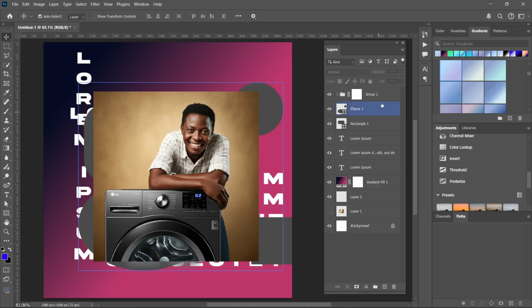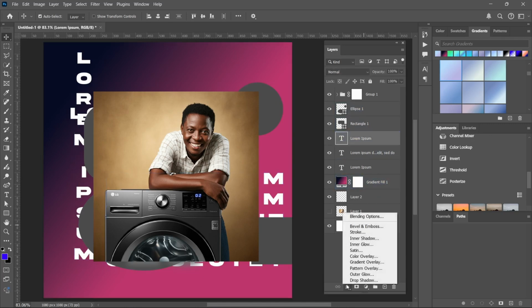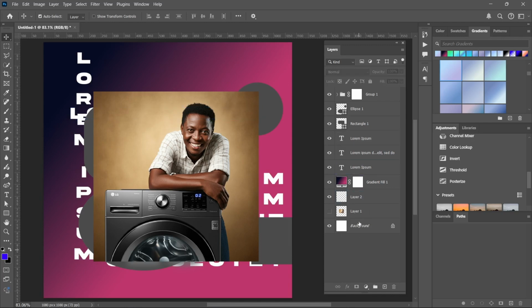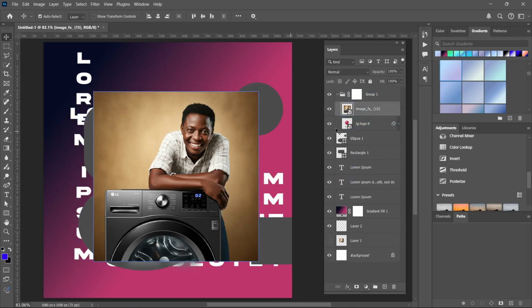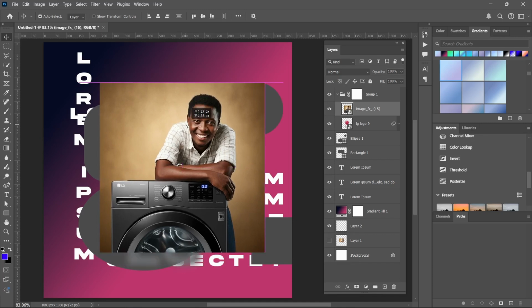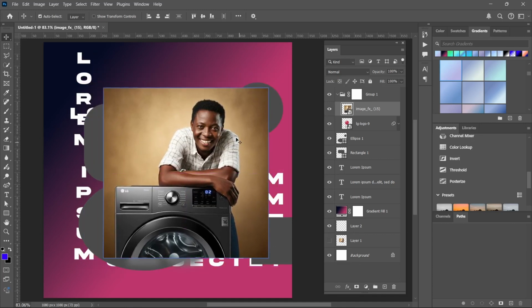And then finally we have effects, blending options or layer styles. Now let's talk about blending options or layer styles. So what are blending options? They are basically a bunch of effects that we can do to an image. Okay, so let's select this image of the guy and the washing machine.